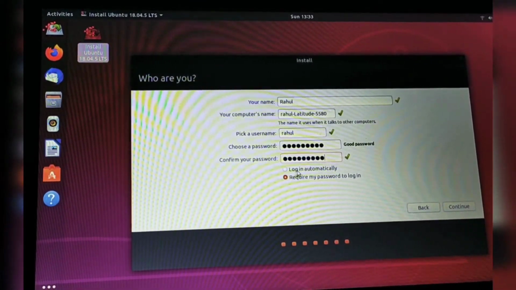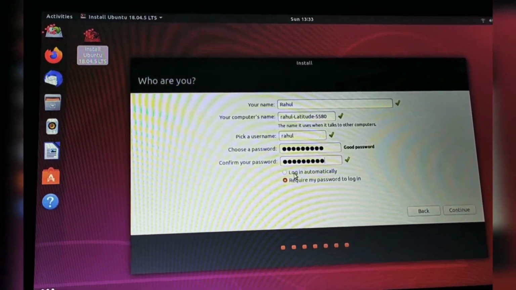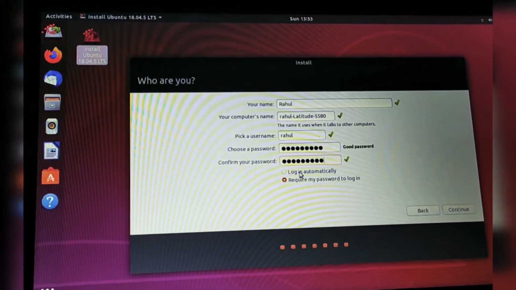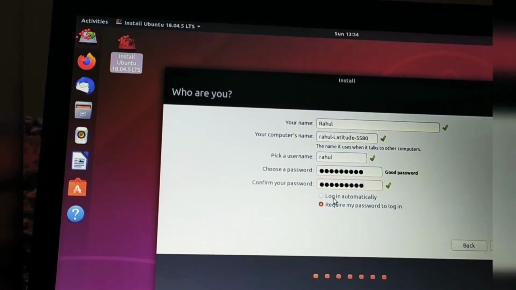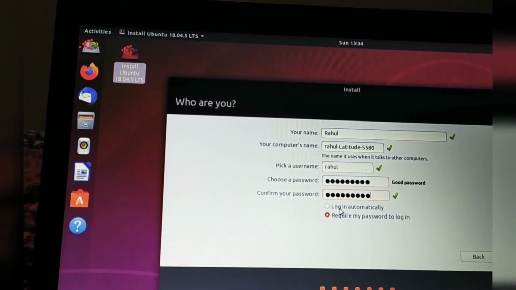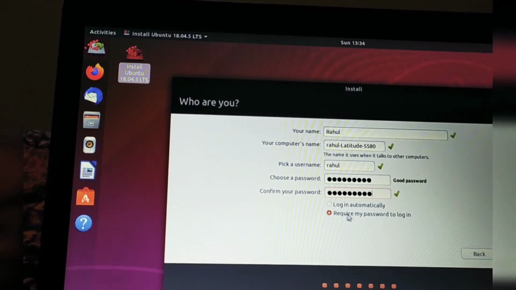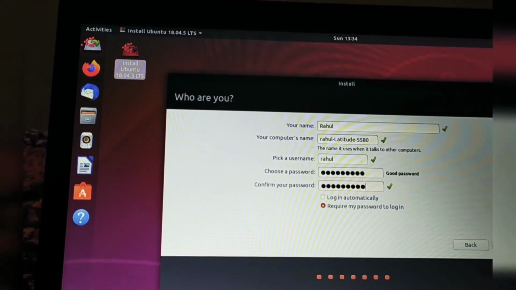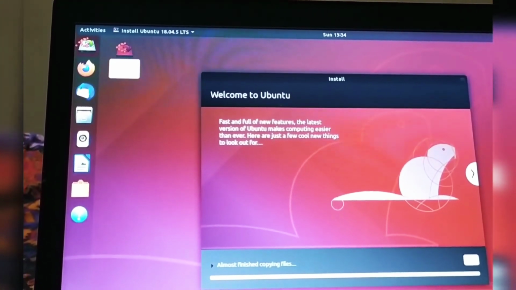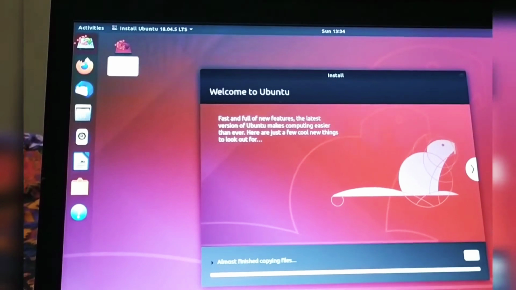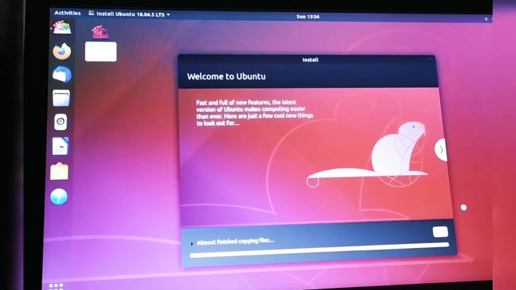Try not to choose this option, because I am not sure if it happened in 18.04 or not, but in 20.04 when I clicked this one, it was facing issues. You had to make some other changes while booting your laptop, otherwise it won't log in. So I'm keeping it like that only, and I'll press continue. It might take some time. It will download some of the updates and some third-party software. We'll come back when it gets done.